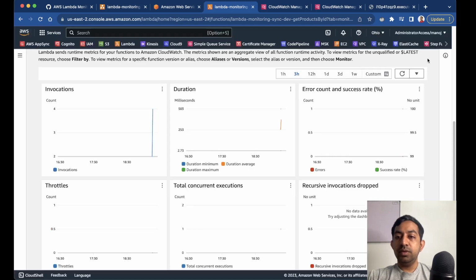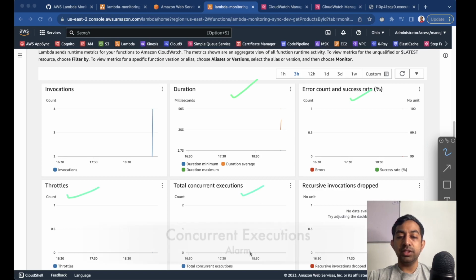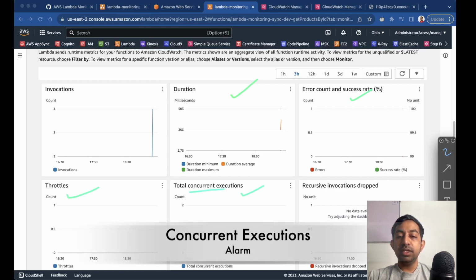So let's go back to our dashboards. So we already checked the duration and the error rate. So what about the other two, which is the throttles and the concurrent invocation? So the concurrent invocation, as you can see, there's only one. Now let me zoom it in a little bit.